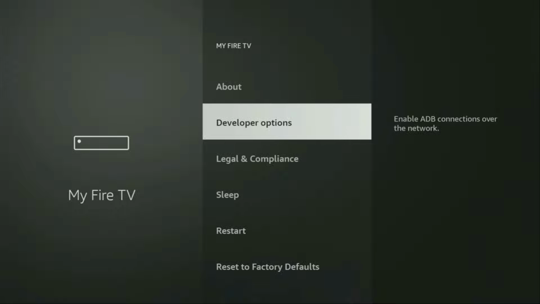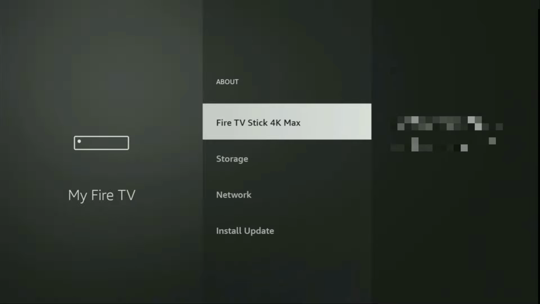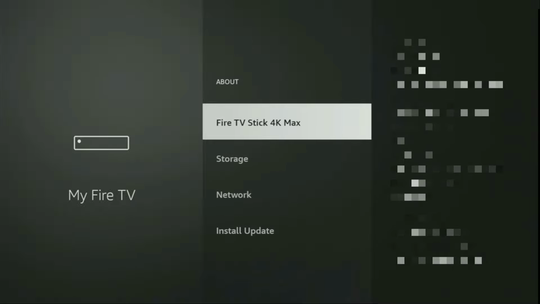However, on some Fire Sticks, and especially on the new ones, the developer options can be hidden by default. So if that's the case, do not worry, it's really easy to make them appear. To do so, we'll go to About. Select Fire TV Stick, and now you have to click on the middle button on your remote 7 times, and do it fast. So let's do it.